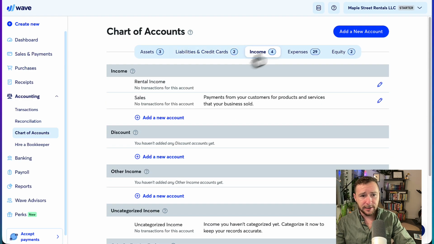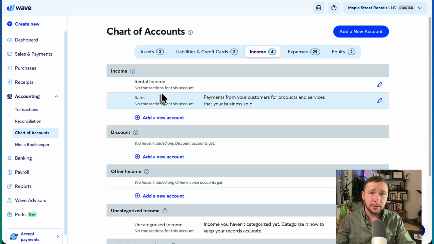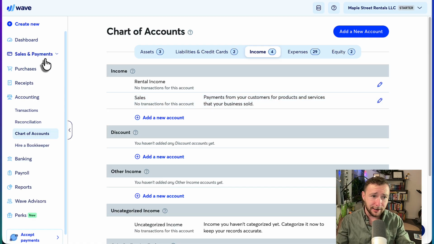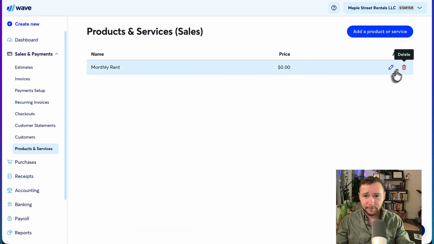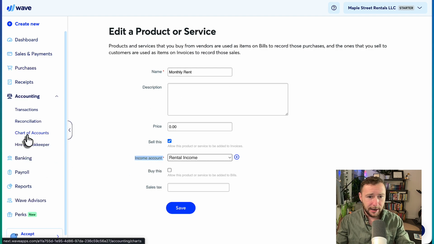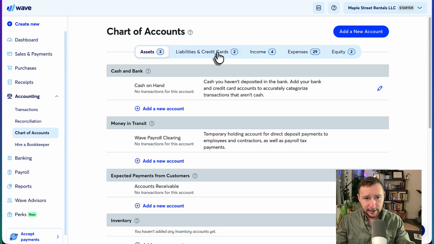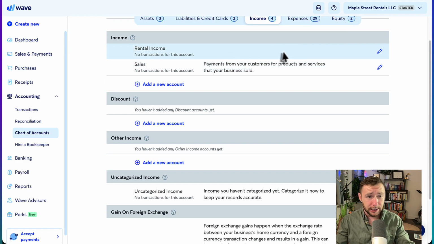Next, under income, these are going to be your income categories. We talked a little bit about rental income earlier. It's the account that we're connecting back to the rent product, the service that we set up earlier. So remember, we set up rent and we included the income account as rental income. Well, back on the chart of accounts, under income, we see that same account, rental income.